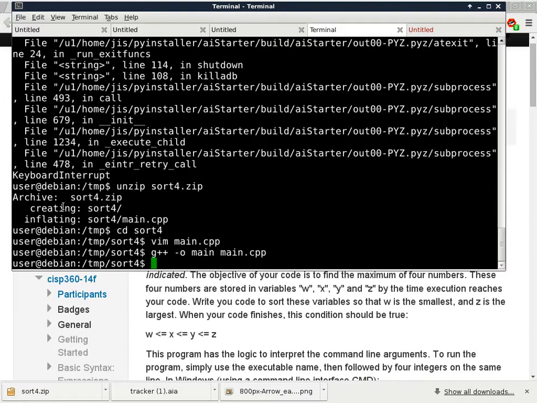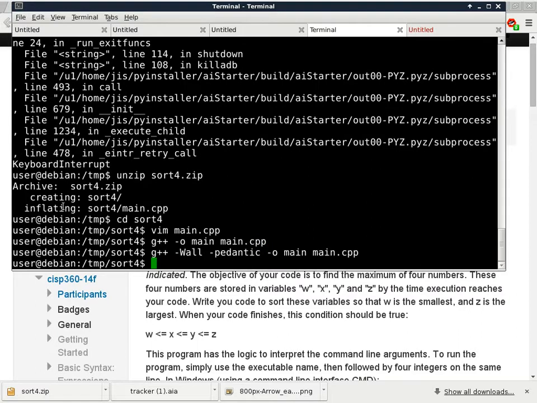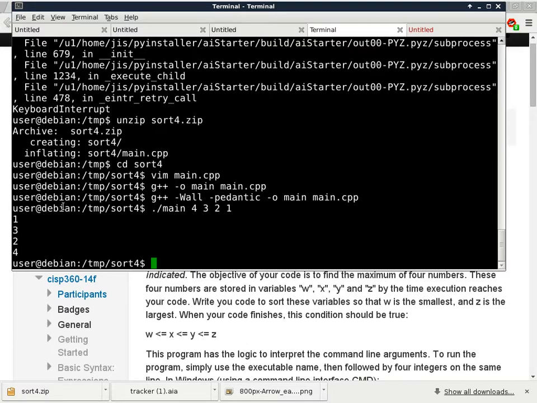And I didn't put in all the switches I'm supposed to, so we'll go ahead and do it again. Dash wall, dash pedantic. There we go. Compiler is still not complaining, which is a good sign. So now we give it 4 numbers. Okay, I can give it like 4, 3, 2, 1. It prints 1, 2, 3, 1, 3, 2, 4, which is not sorted, but the code is not supposed to sort all 4 variables. All it is supposed to do is to put the maximum into Z, and that does.